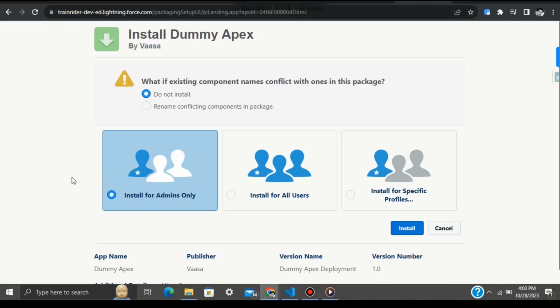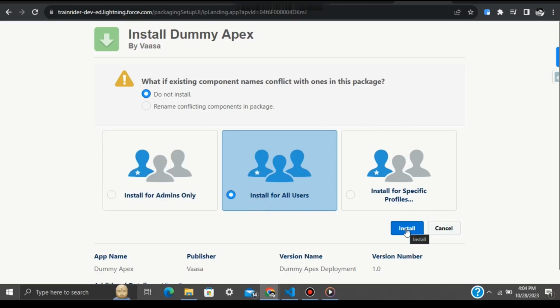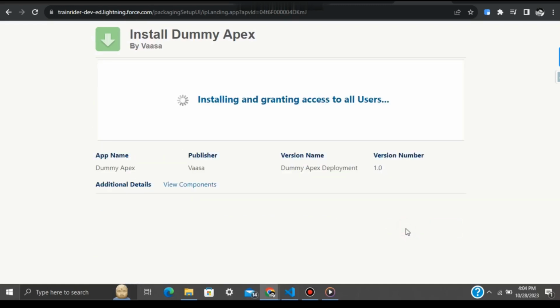And if you remember, we talked about the password. If you have a password, then it will appear here. You can set the password, and then it will show for the installation. If the component is already there, then you have to choose not to install or rename the conflicting component in a package. So I'm just going with the default options, and I am installing for all users. Let's install this. It is a similar way to how we install AppExchange products in our org. Similarly, we are installing our unmanaged package.